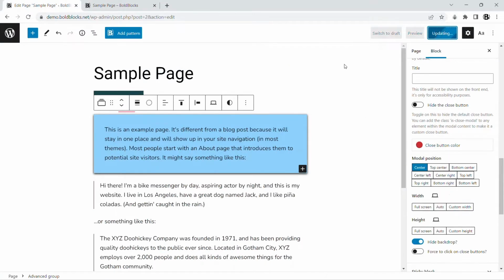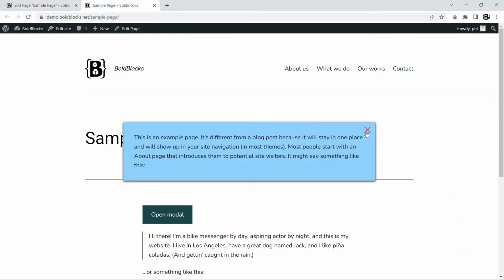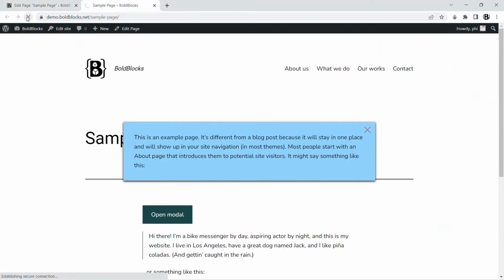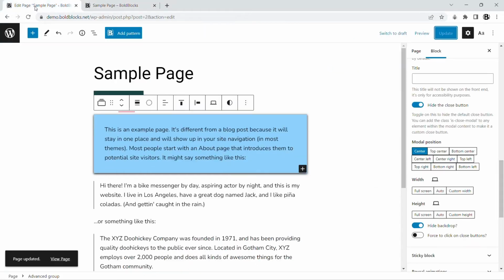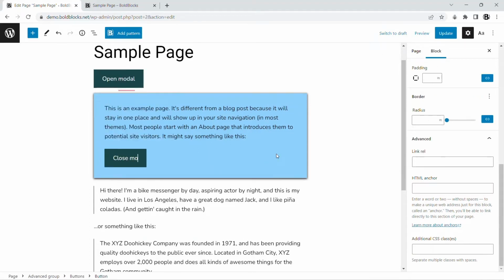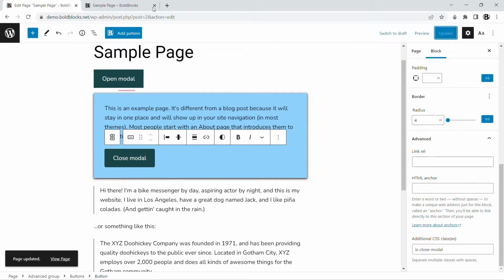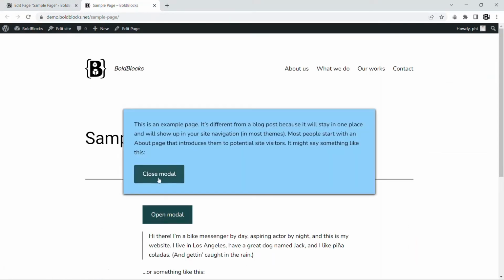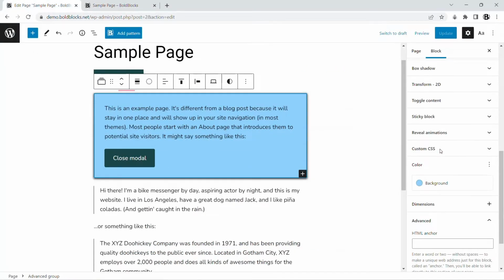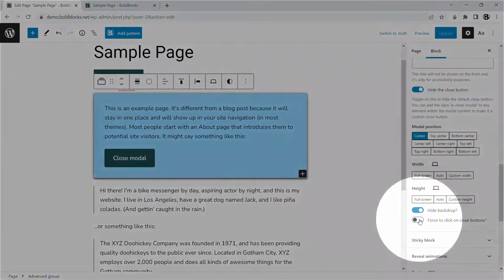Change the color for the default close button. Or hide it. You also can create a custom close button inside the modal. You can close the modal by clicking the close buttons, clicking outside of its content, or pressing the ESC key.